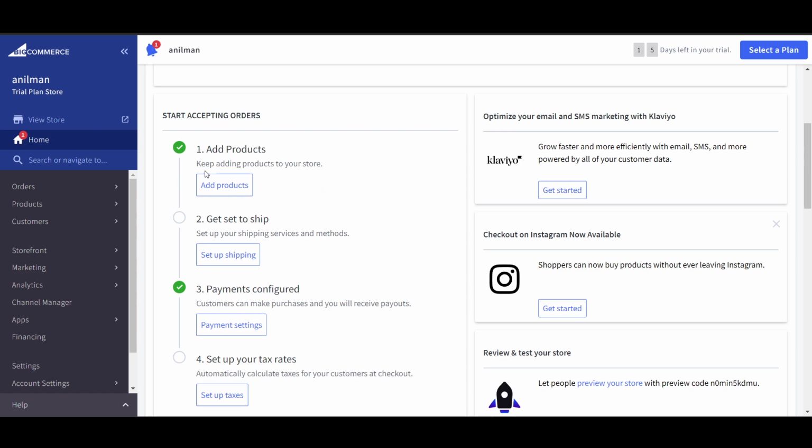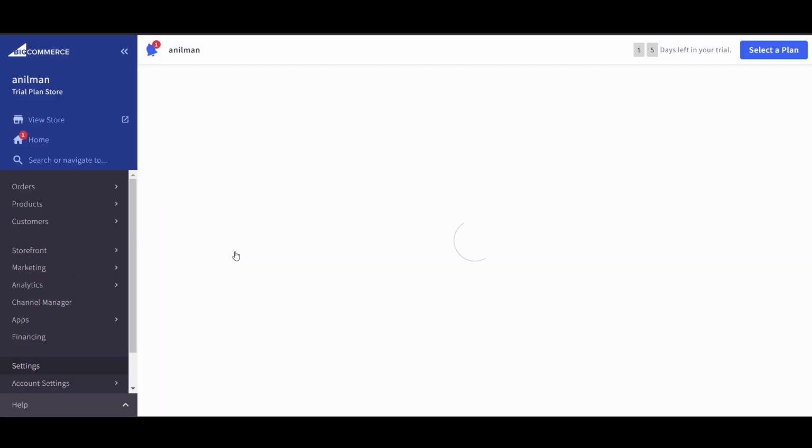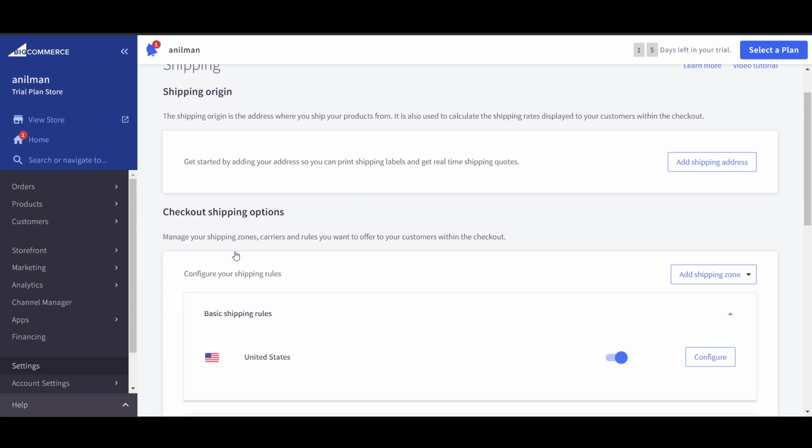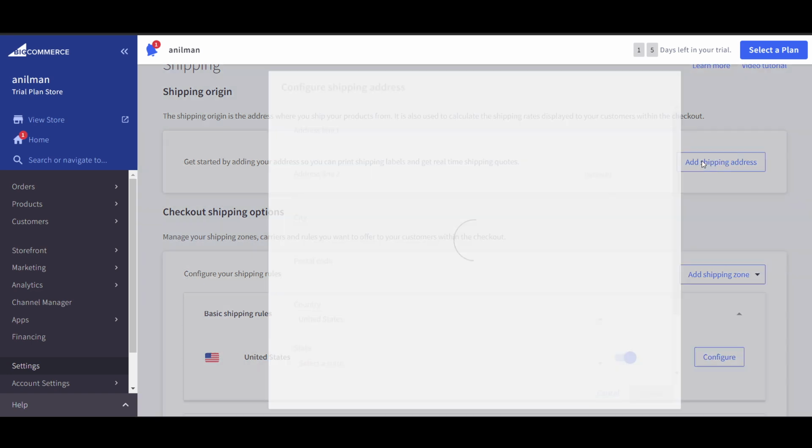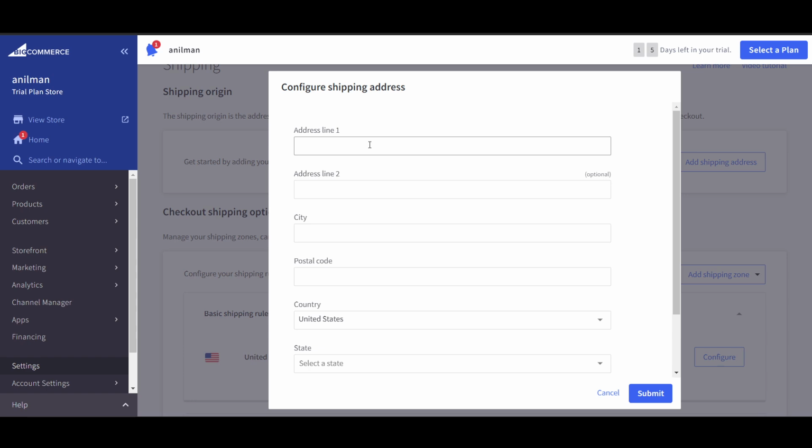We have added the product. Now it's time to set up shipping. So this is really important because without the shipping, I don't know how you're going to send the products. Okay, so here we have to add a shipping address. So get started by adding your address so you can print shipping labels. So I will just go and add my address here.